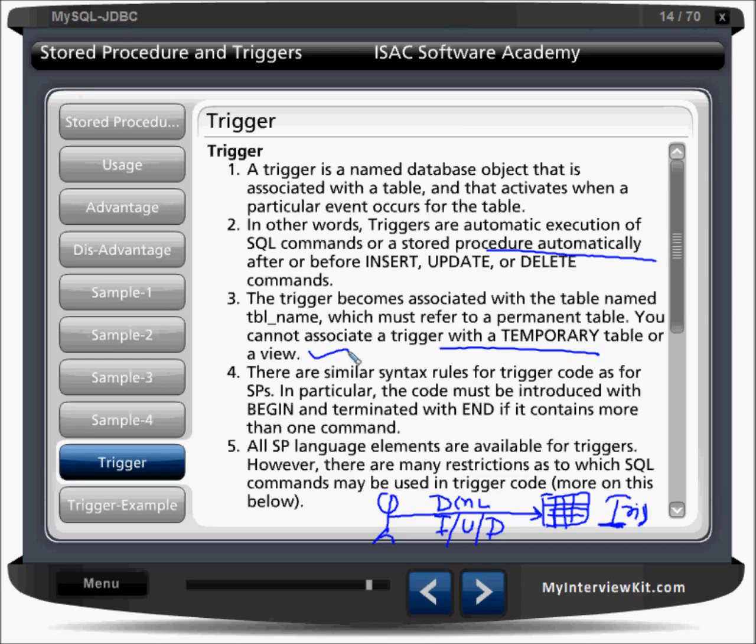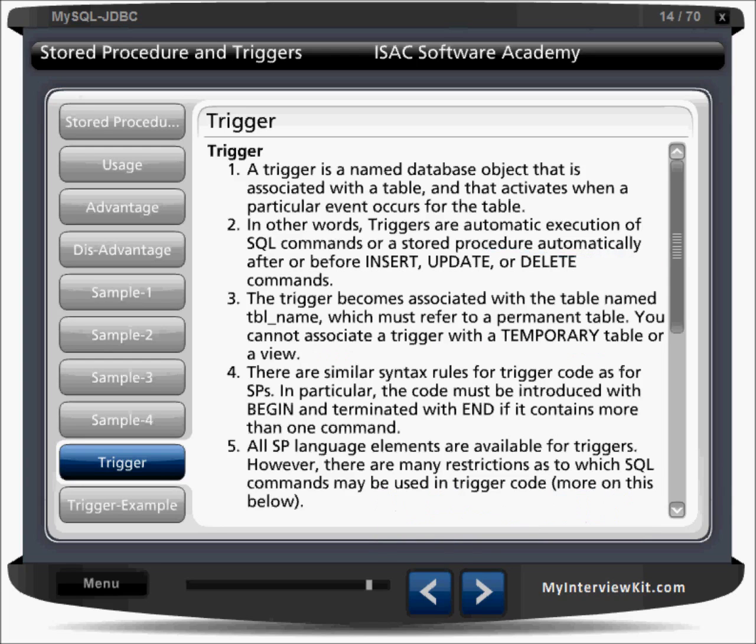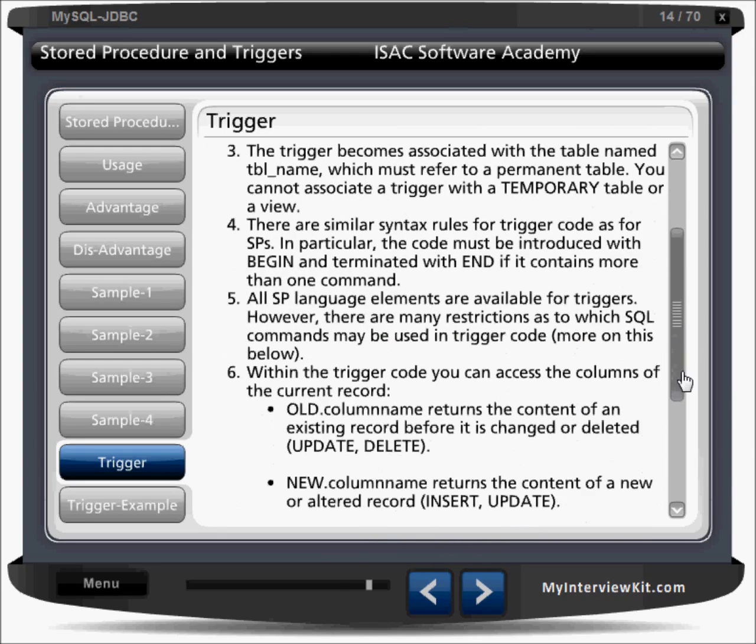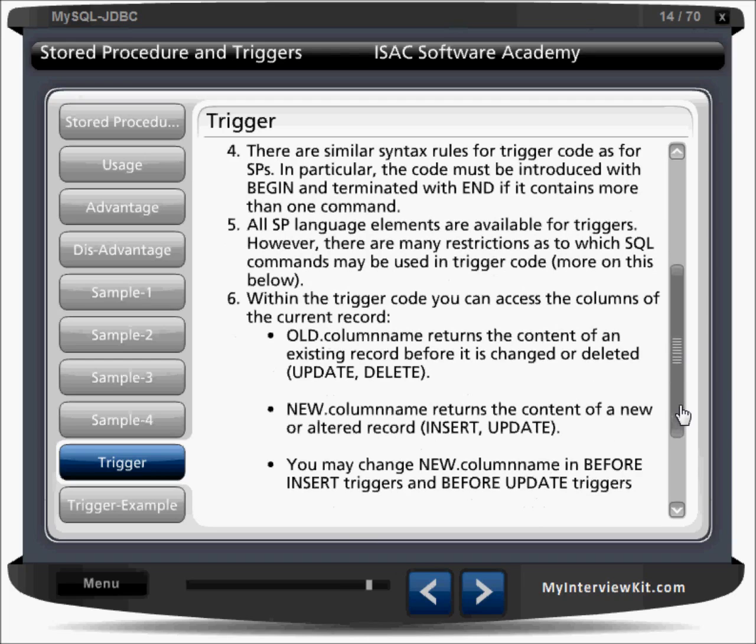There are similar syntax rules for trigger code as for stored procedures. In particular, the code must be introduced with BEGIN and terminated with END if it contains more than one command. So all stored procedure language elements are available for triggers. However, there are many restrictions as to which SQL commands may be used in trigger code. So we can use some of the code whatever we have in SQL in a trigger.